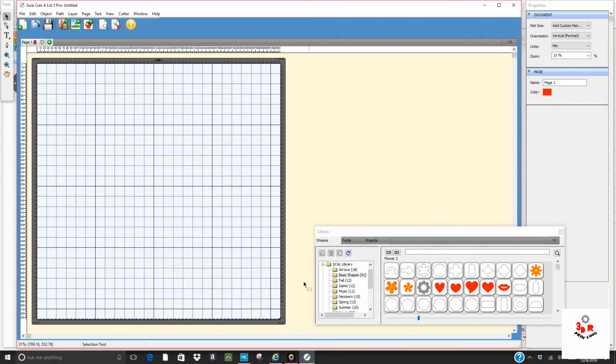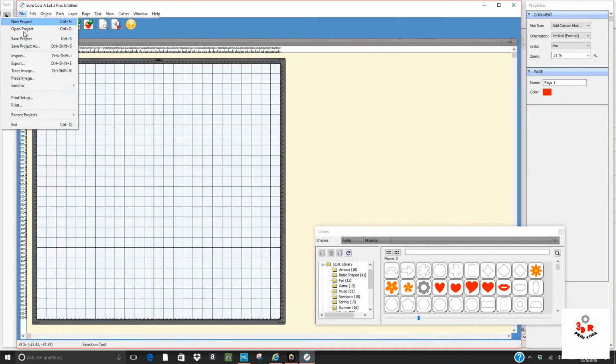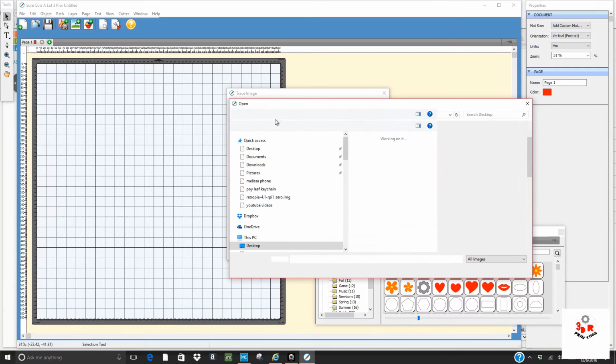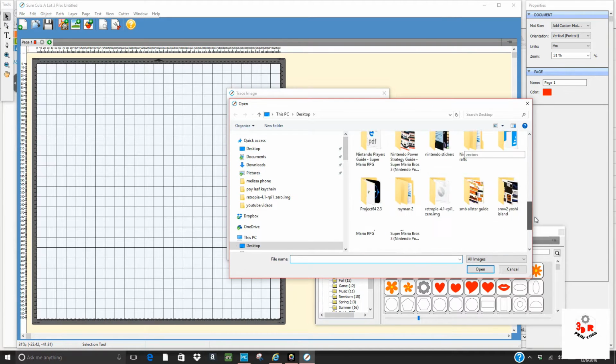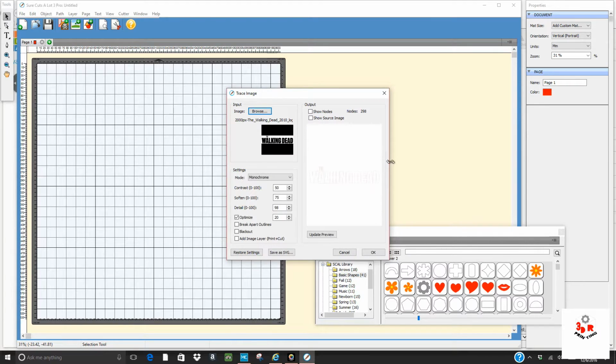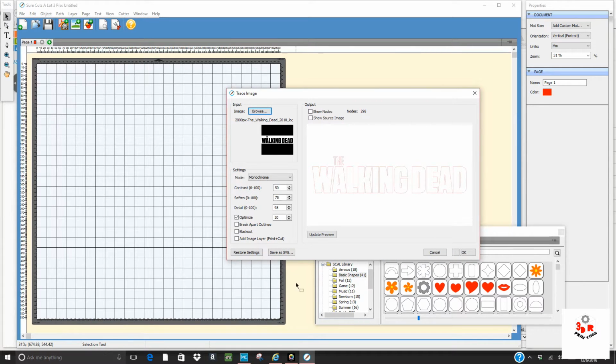So first, let's go to Sure Cuts A Lot, and let's go through your file. What we're going to do is trace the image. Right now I'm going to find the image, pick it up, hit open. So now we're going to turn it to an SVG file. It's in a form where the red is what it's recognizing. So we turn it into an SVG file. So it's save as SVG.